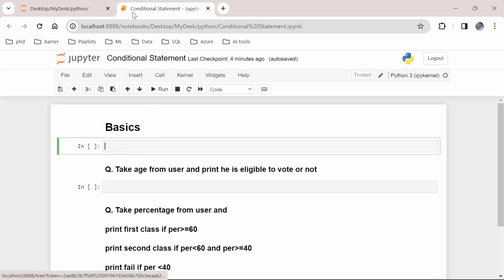Alright, so I have created a Jupyter file, an IPYNB file, and I have already named it conditional statement. First we'll see some basics, and after that, I'll be taking you through a few basic questions using the conditional statement. So first of all, let me tell you about conditional statement.